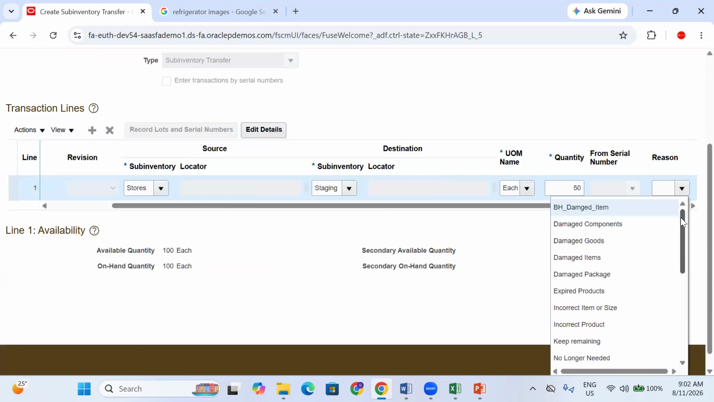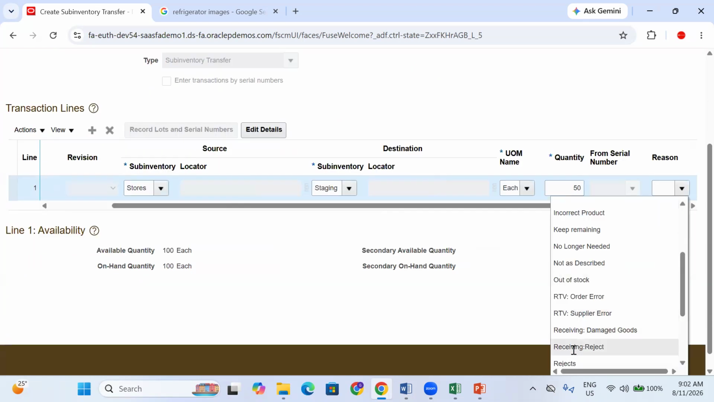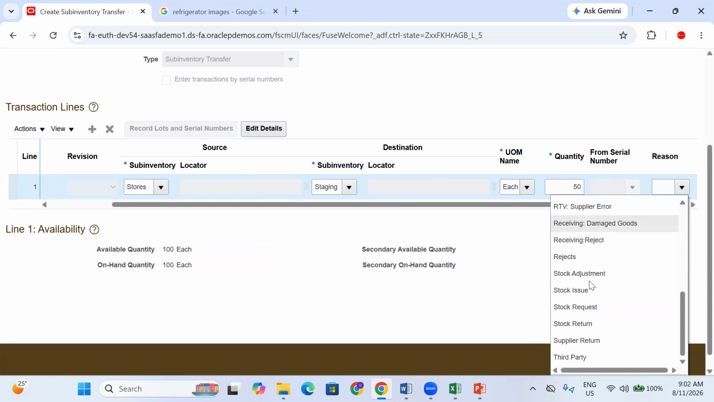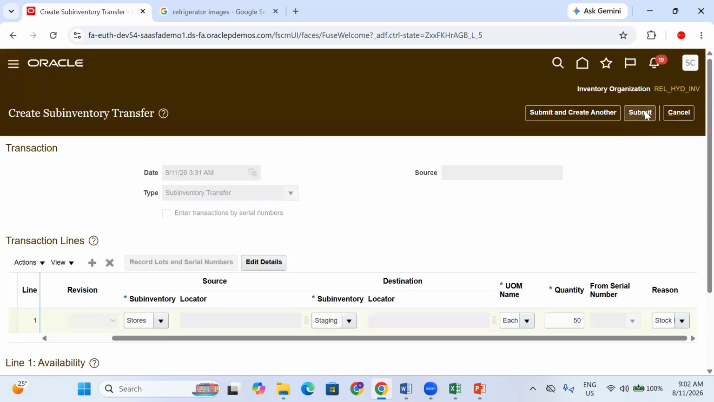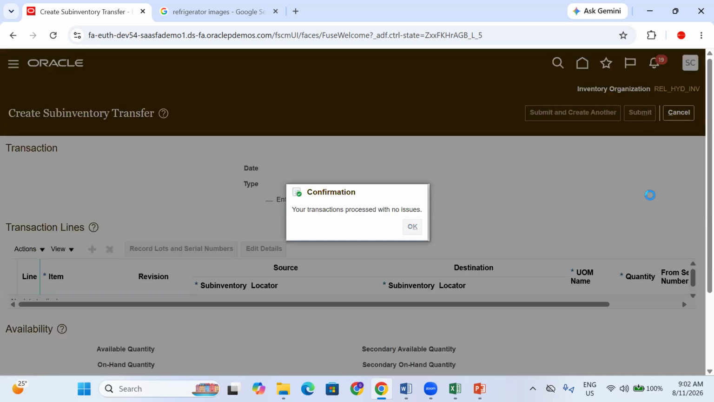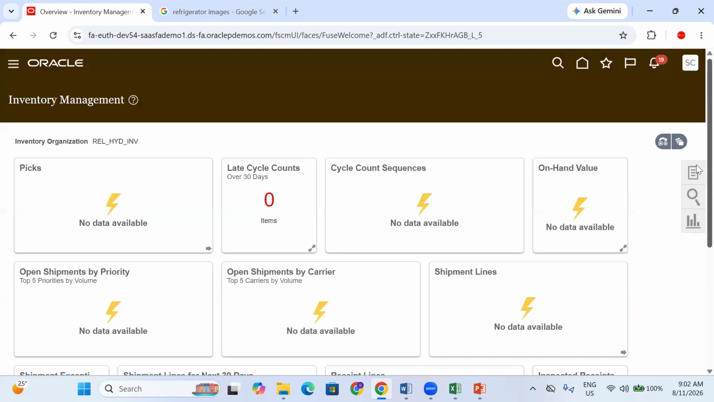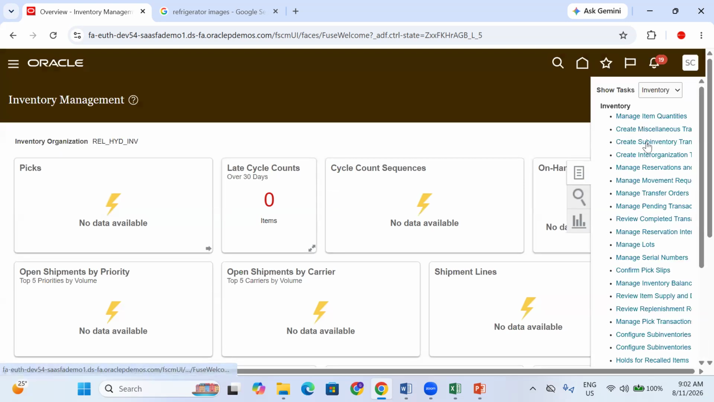So the reason is stock adjustment. Where is that? Yeah, stock adjustment or stock return. Click on this, submit. Done. Right. There are multiple transactions here, like sub-inventory transfers, transfer orders, multiple transactions.